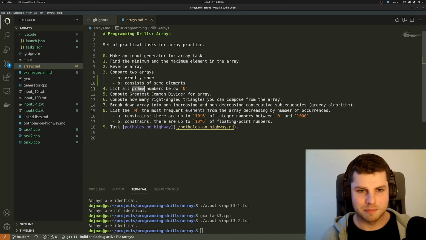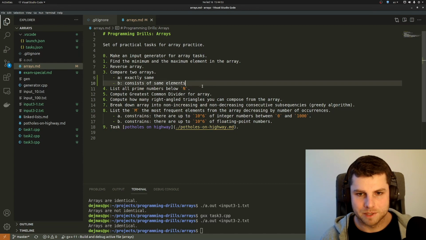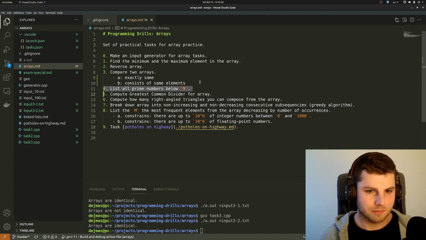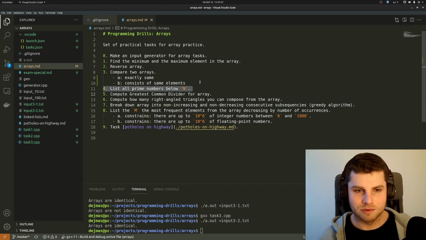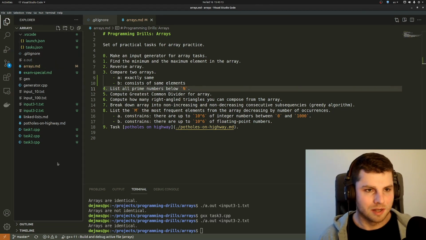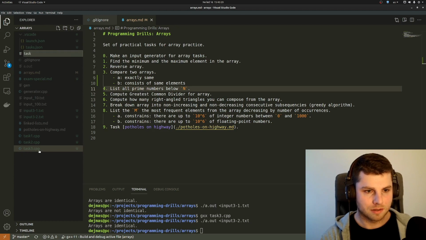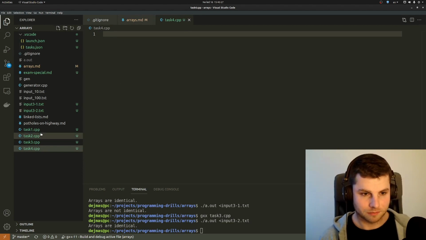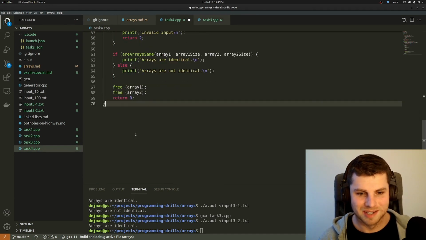Okay, list all prime numbers below number n. Yeah. So basically we have two approaches here. We can do a naive solution, just check for each number whether it's a prime number or not, or we can do a sieve of Eratosthenes here. So we have two variants here. I think we can do both. It's not a problem. Task 4.cpp, and yeah, let's do it. I will also take some code from the beginning here, but it will not help me much here, to be honest.